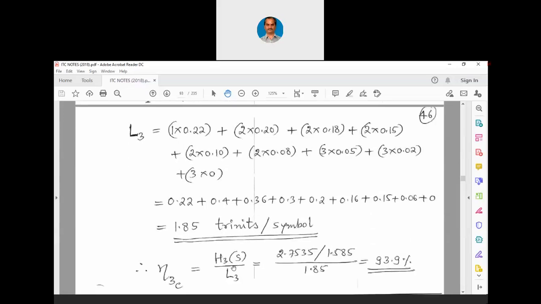We have to find out efficiency in terms of H3 of S. This type of computation I had shown you even in the earlier examples. Because it's a ternary code, we will have to compute H3 of S, that is 2.7535 divided by 1.585 divided by 1.85, we get 93.9%.